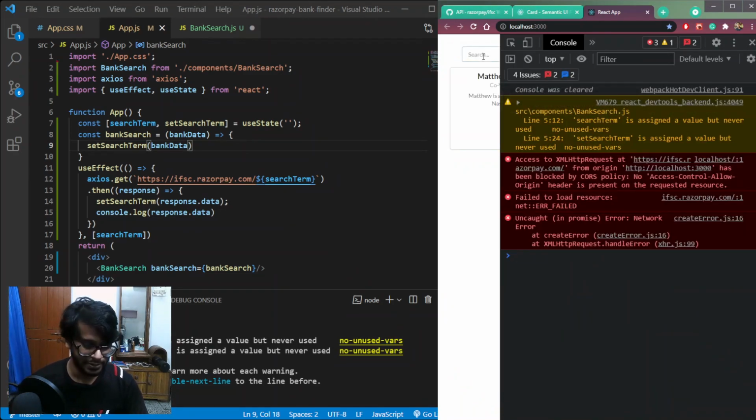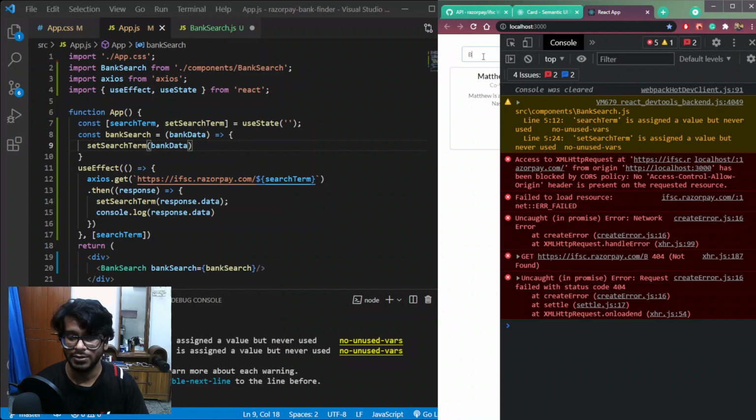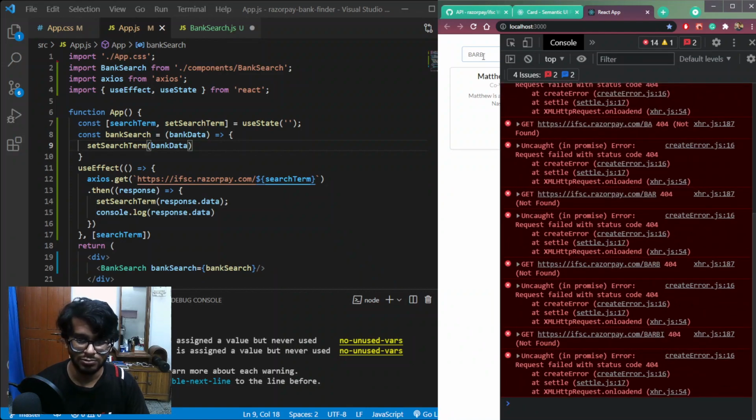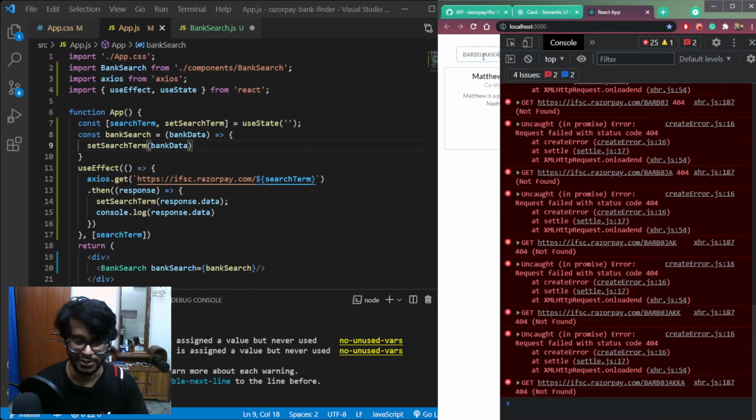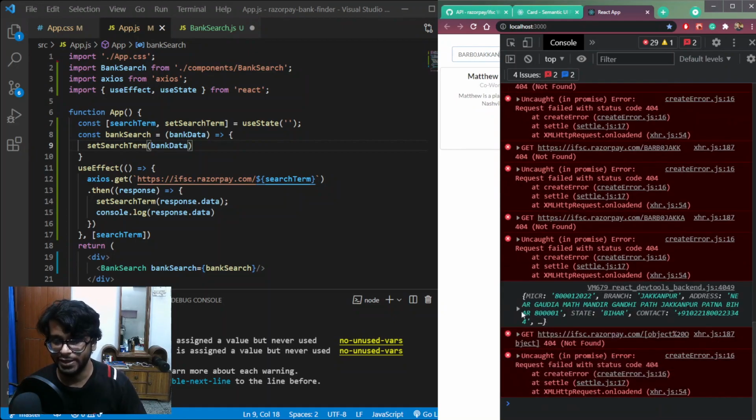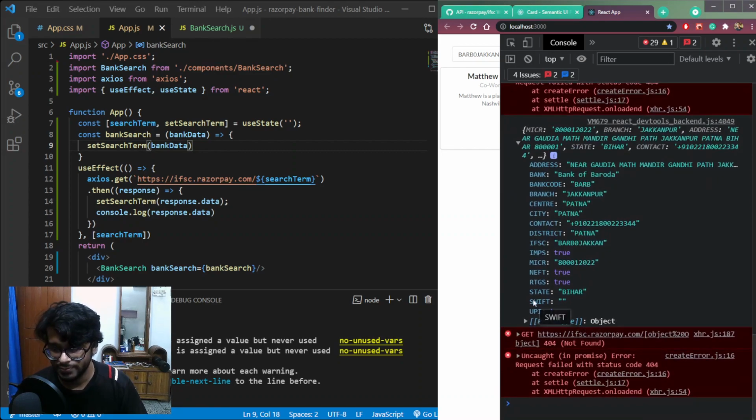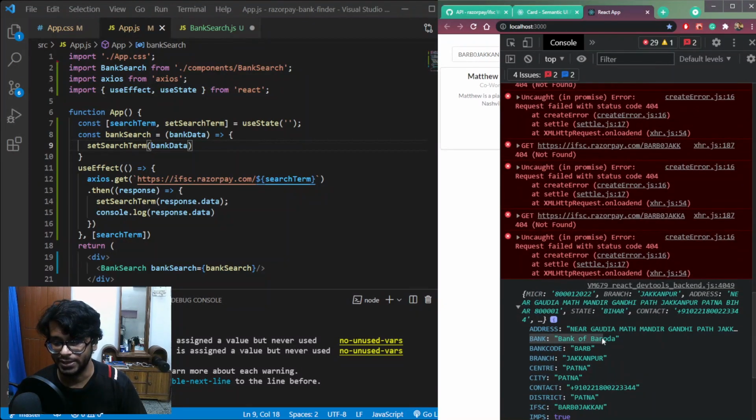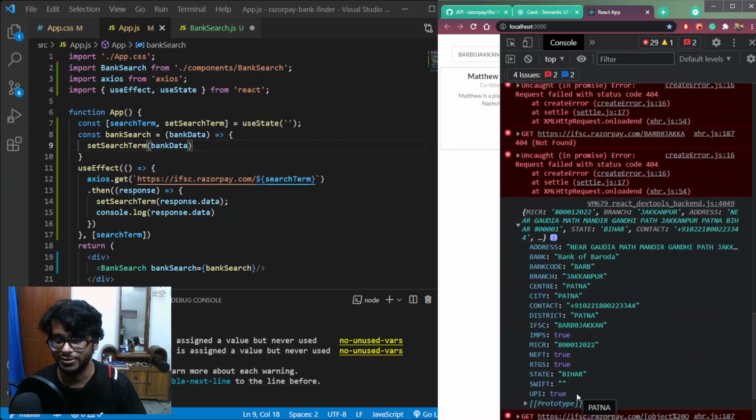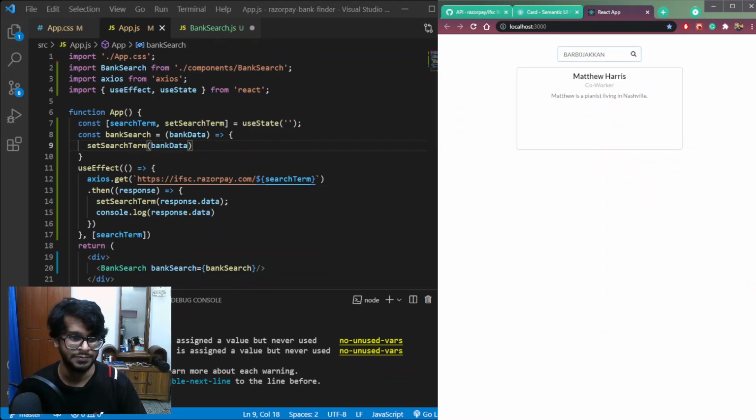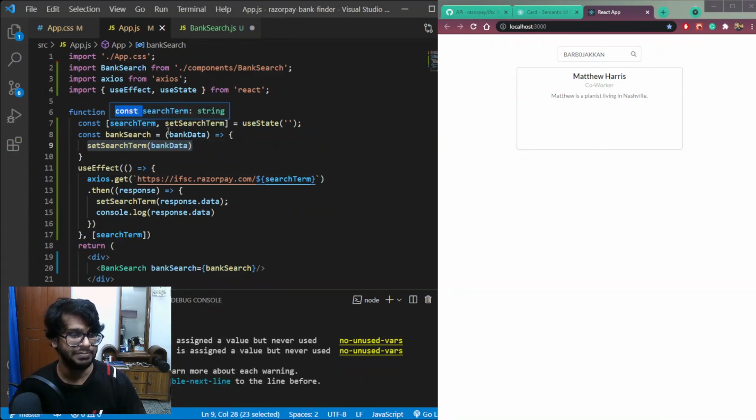So let's type here B A R B O 0 J A double K N. Now you see we are getting this data in our console. Line number 15. Okay, fine. So we are getting address, name, bank code, branch, center, city, contact, everything. Now we need to send this search term data.